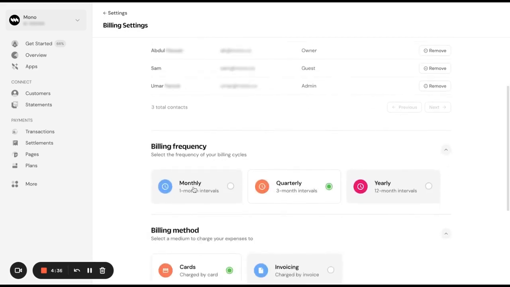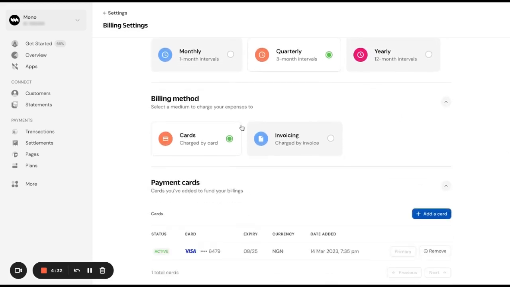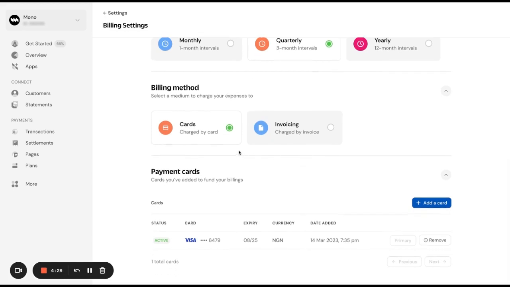Billing frequency. You can decide to be billed monthly, quarterly, or yearly. Your billing method can either be via cards or invoicing, depending on what you prefer. To add a card, you click here, and to remove a card, you click here. That's all you need to know about account settings on the Mono dashboard.